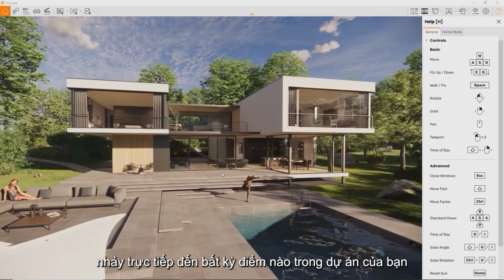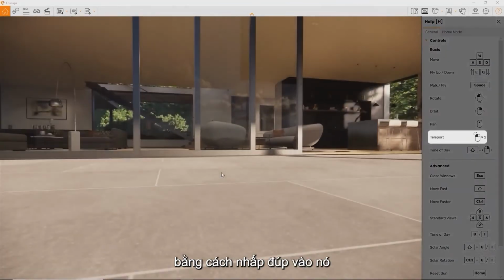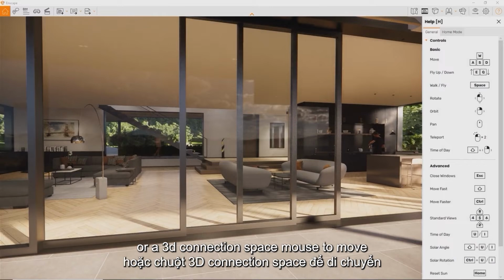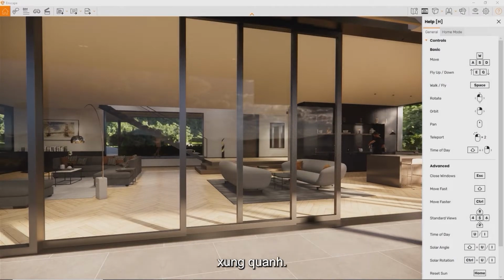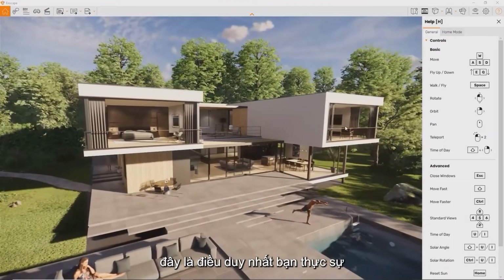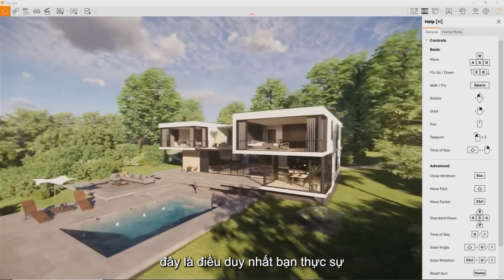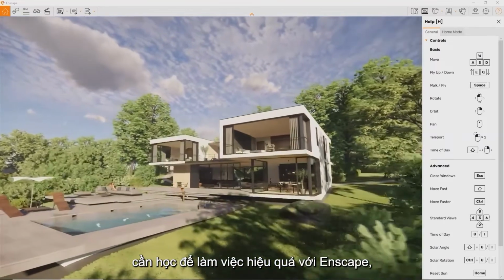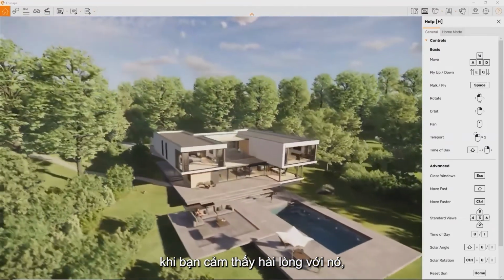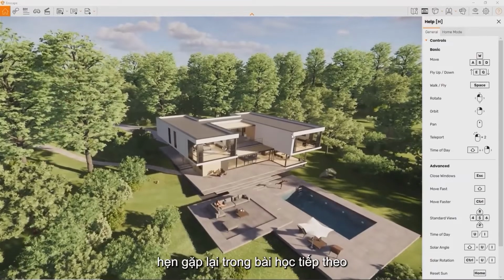Jump to any point in your project directly by double-clicking on it. If you prefer to use an Xbox controller or a 3D Connection Space Mouse to move around, feel free to connect it. Enscape will detect it automatically. Take some time to get familiar with the navigation. This is the only thing you really need to learn to be productive with Enscape, so make sure to get around all right. Once you feel good about it, I see you in the next lesson.